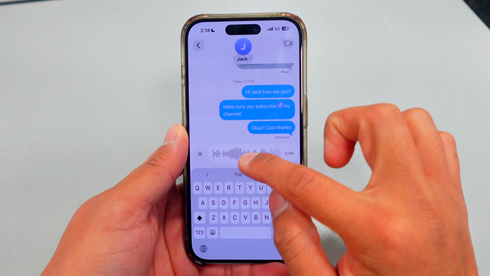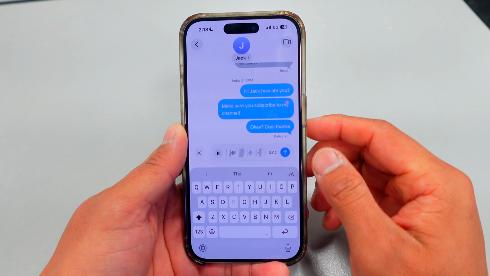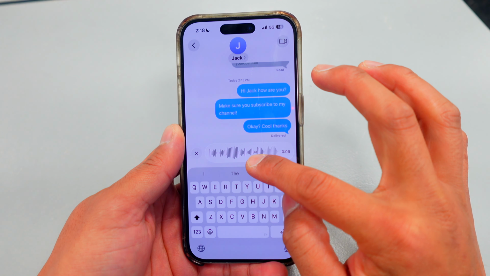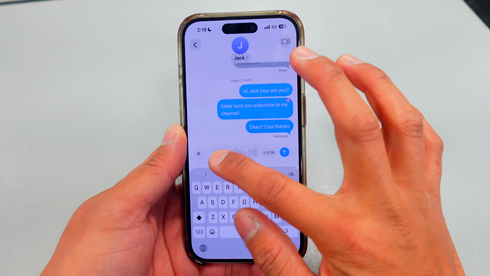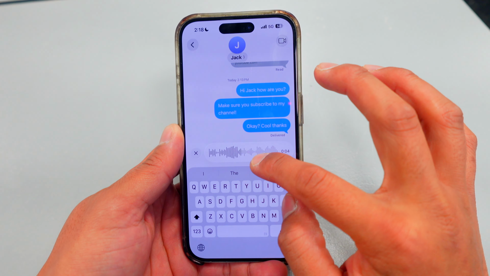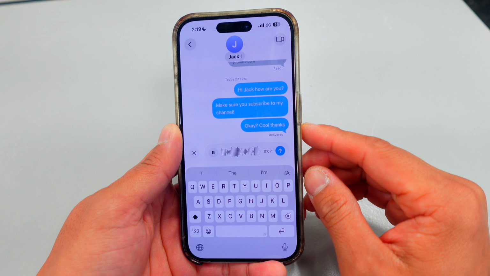So you can also slide. So like if you wanted to listen to the beginning part, or if you wanted to slide all the way to the end to listen. Let's listen to that one more time. Hey honey, how you doing?